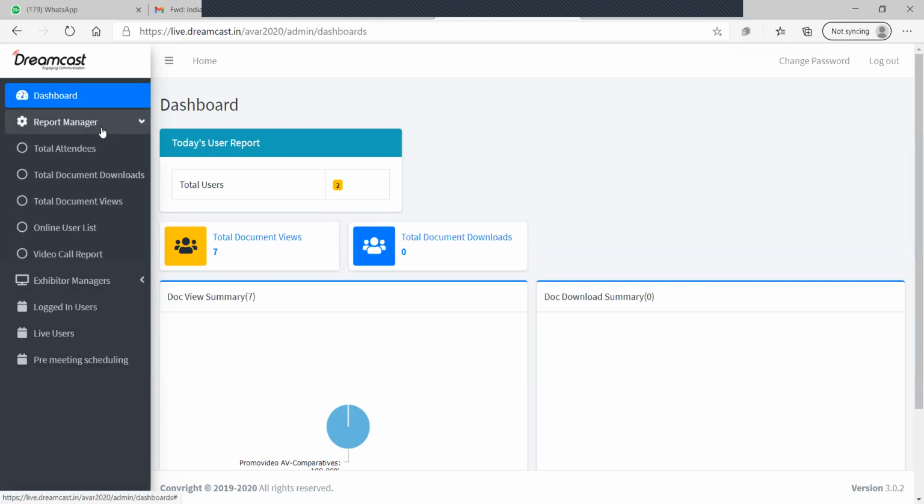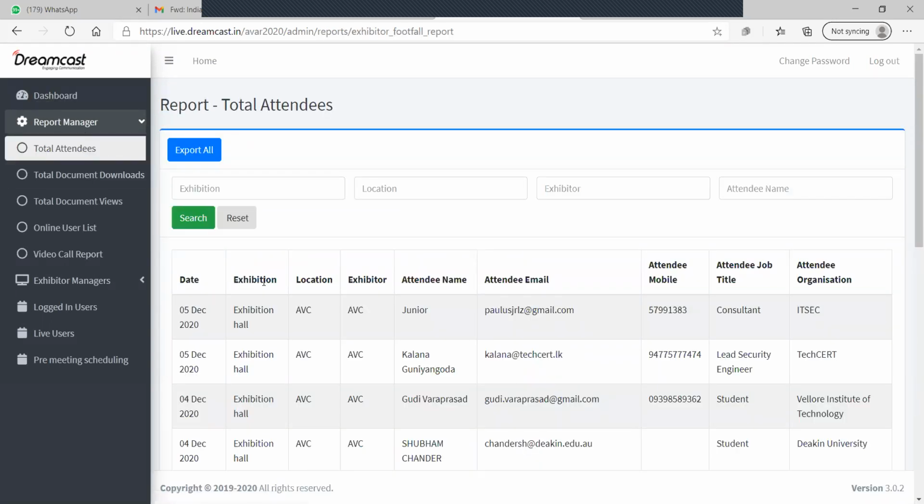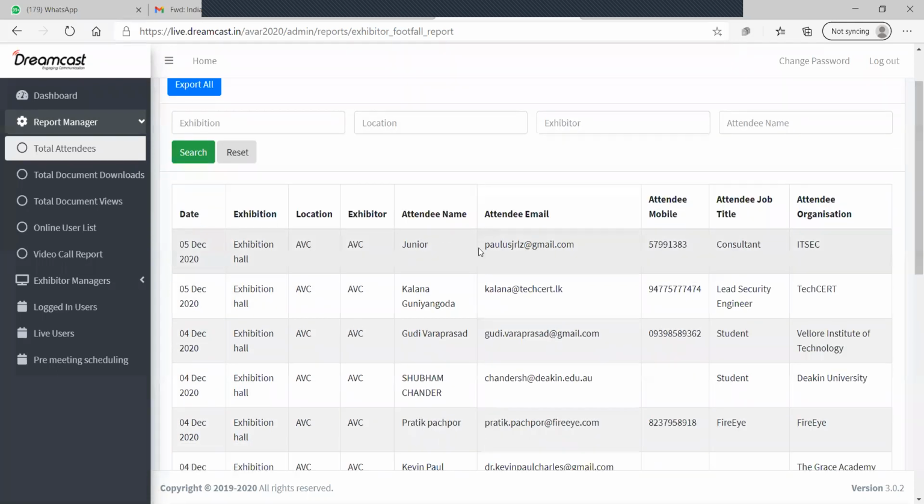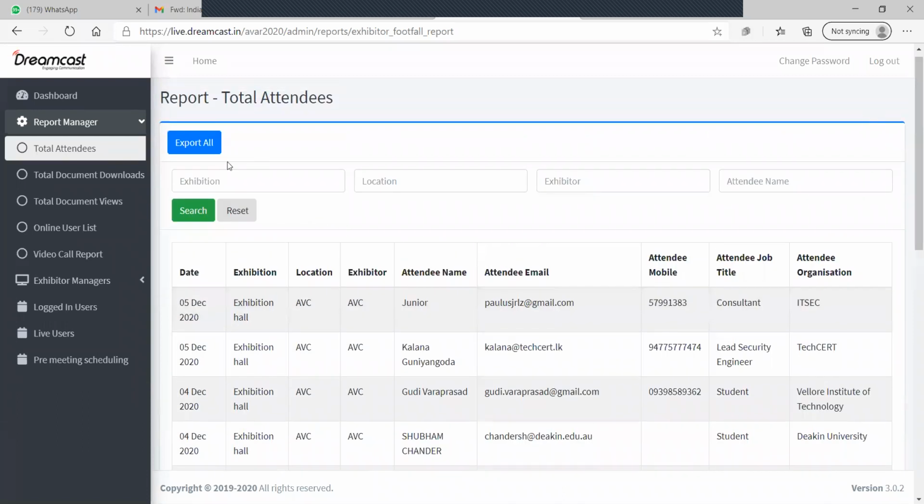Apart from that, in the analysis part, you go to the report manager, you can find the total attendee, which I have already told you. But apart from that, you can find all the details over here. Who are the attendee: name, email ID, mobile number, job title, everything you can find. You can download it, you can export it.